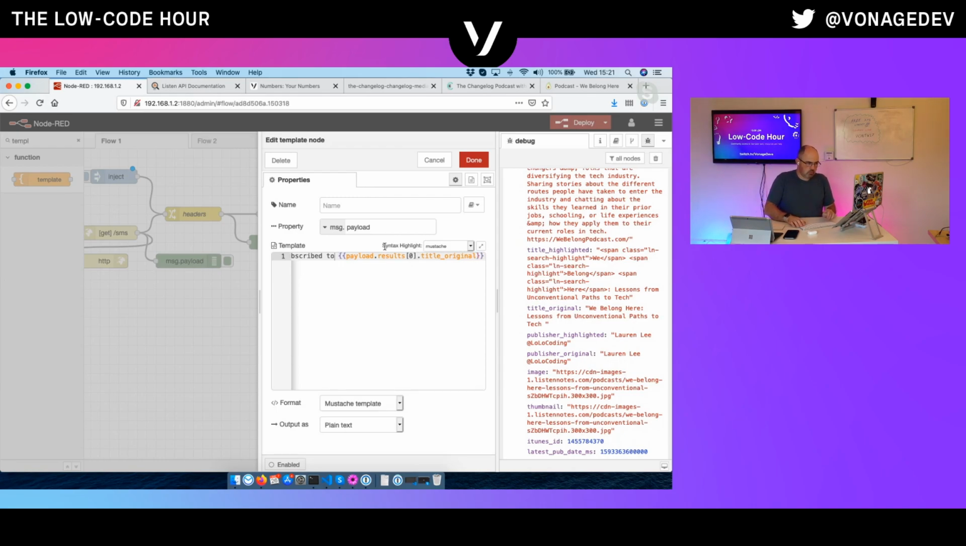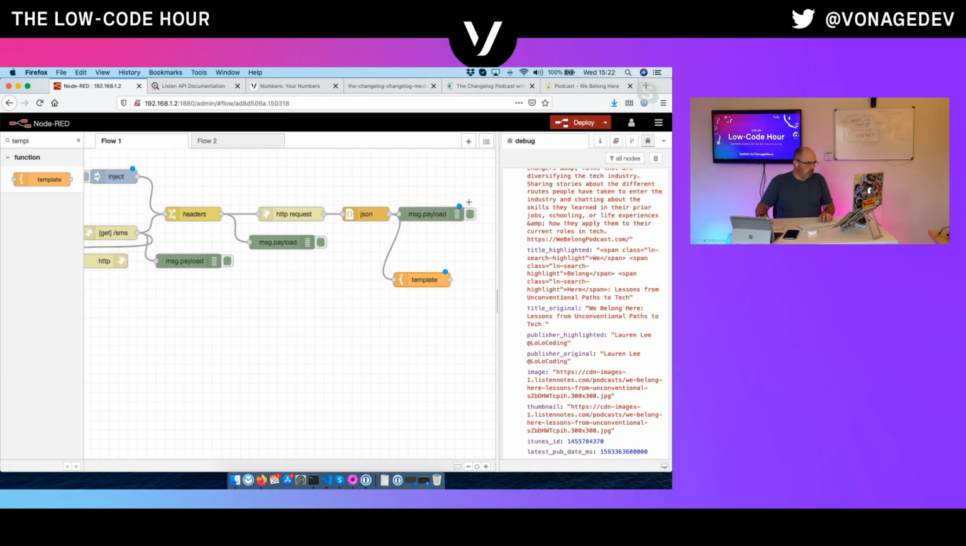Let's put in some carriage returns, if it will. And we want the publisher original. I think highlighted seems to be HTML formatted, so because we're doing SMS, we're just going to do payload publisher original. Oops, my template, right. So I get my payload that way, and I'm going to send an SMS back with that.